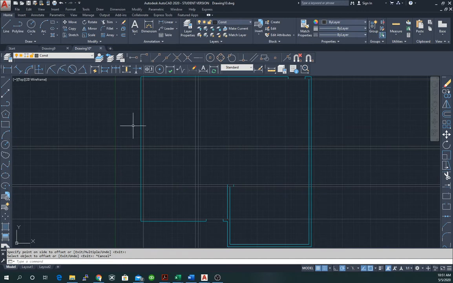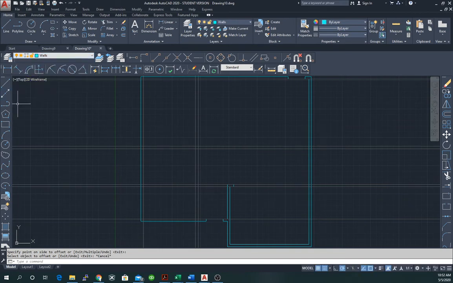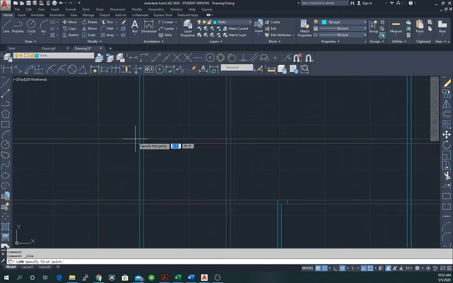Okay, so now that we've done that, let's go to our wall layer and let's start drawing. Lines. I'm going to come back here, start a line. I'm going to go to here. Now here we're going to move over 13 inches. Oop. The horizontal.